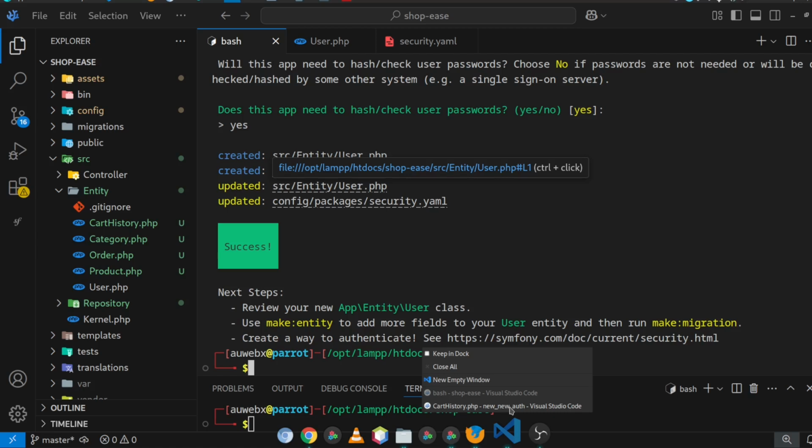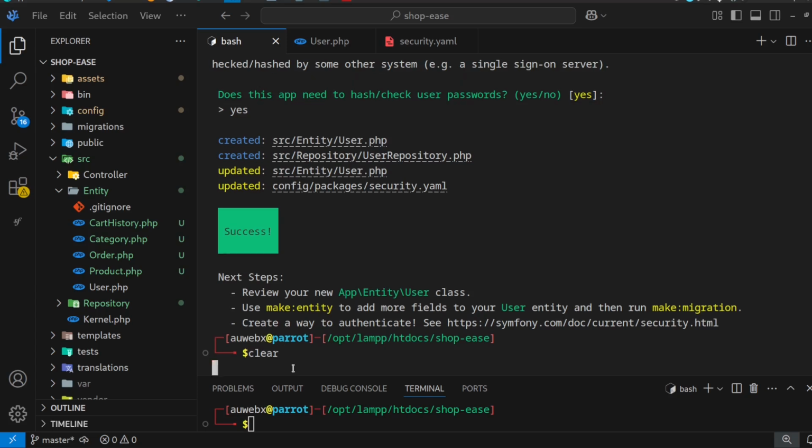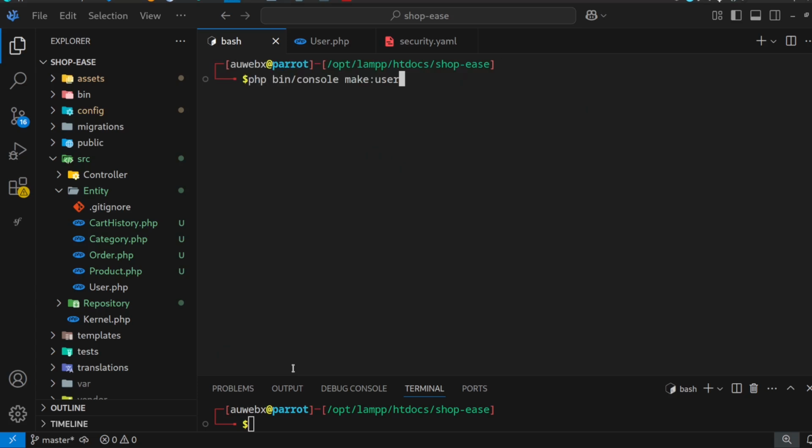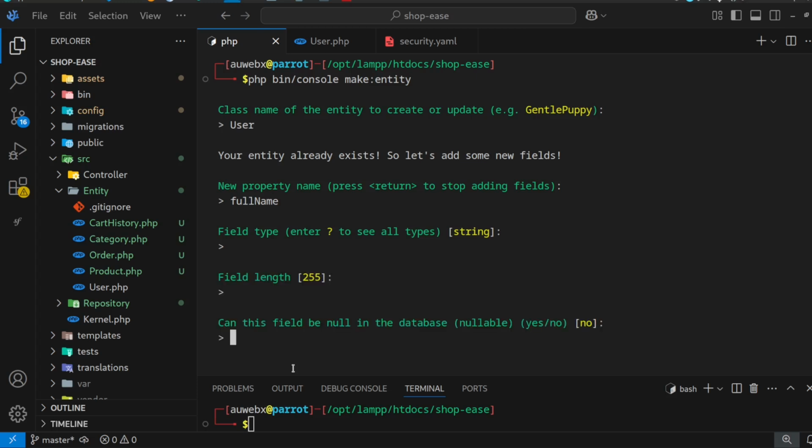So now, before we run the migration, we can easily update the user. To do that, we are going to add a few more fields. So we are going to make:entity, and we can say User, because we just want to update it. We'll add full name. Full name is going to be string, 255. Then it can be nullable, because when a person registers, we only need email and password. So let's make it nullable.